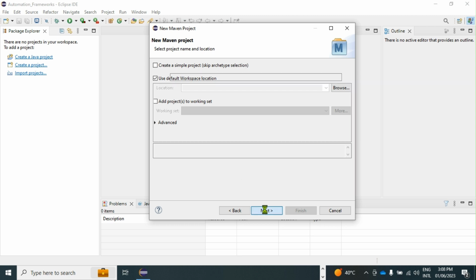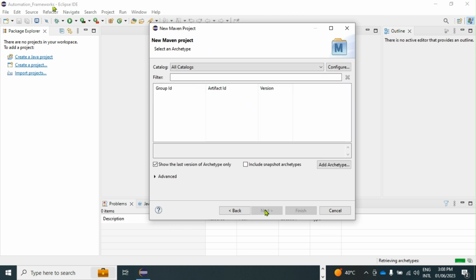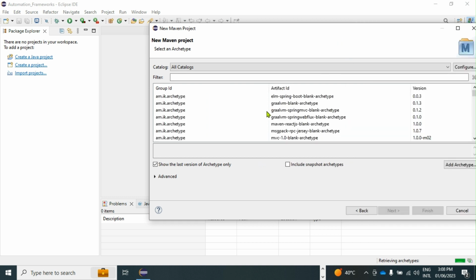So I will click on next, and then you have to wait over here, because at the bottom it says retrieving archetypes. Different archetypes means different templates of the project structure are available for you. These are the different archetypes available, and you can select based on your requirement.